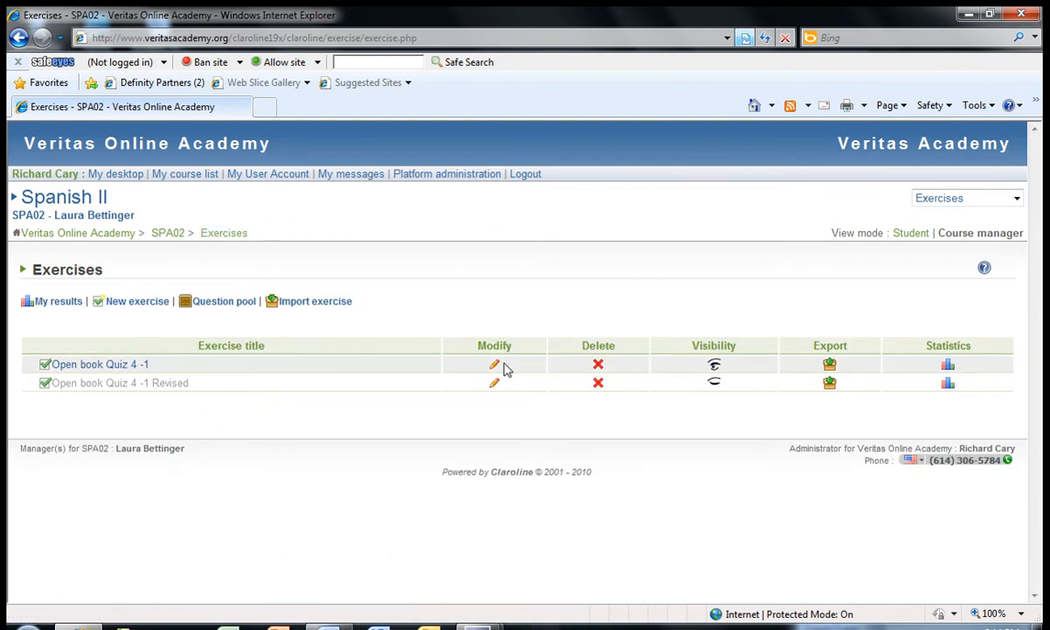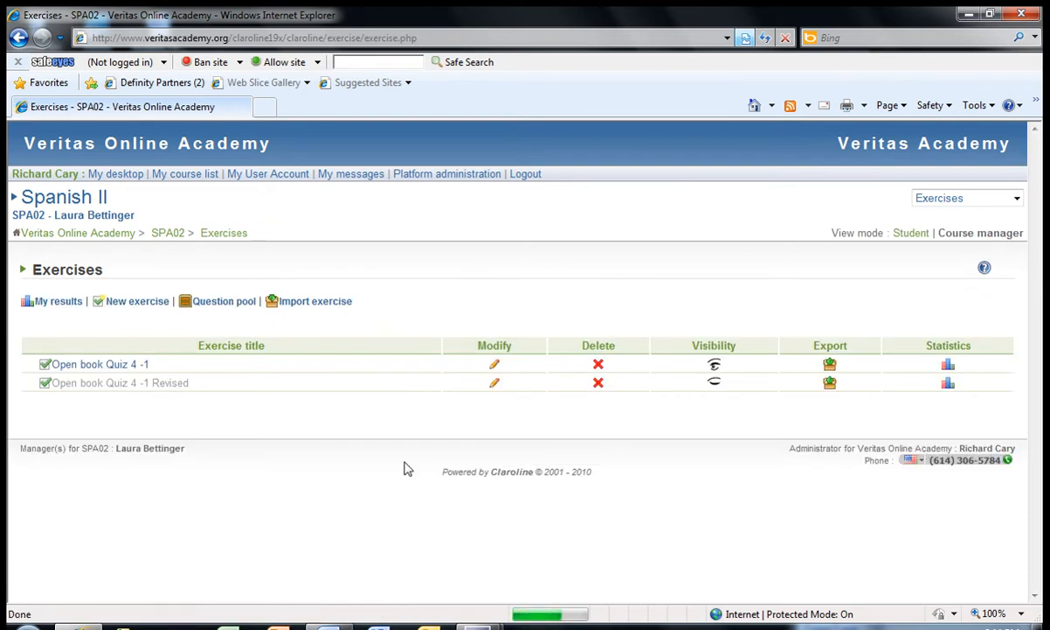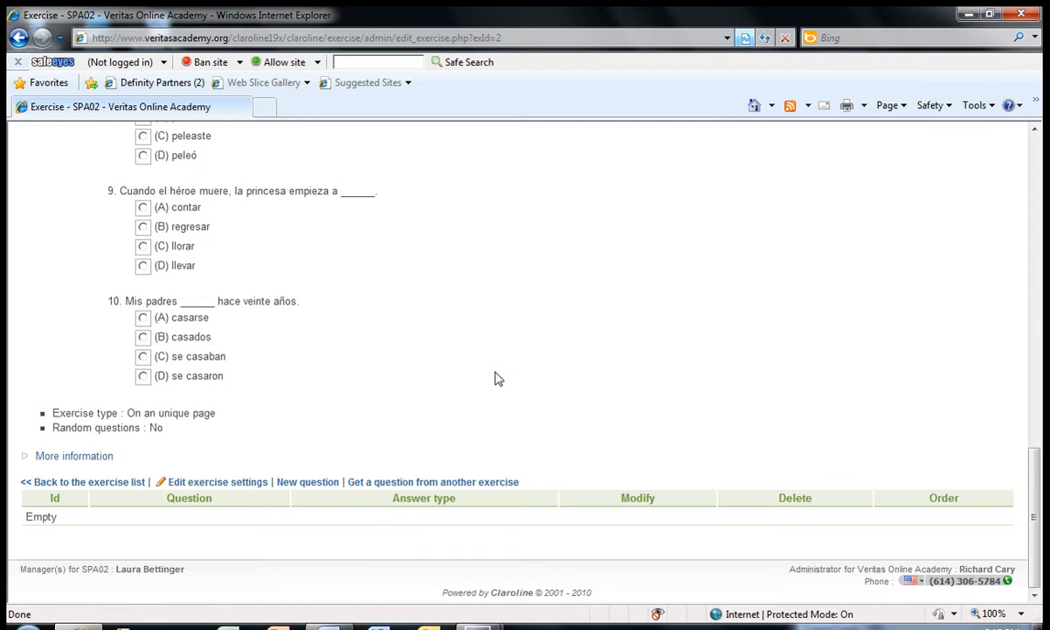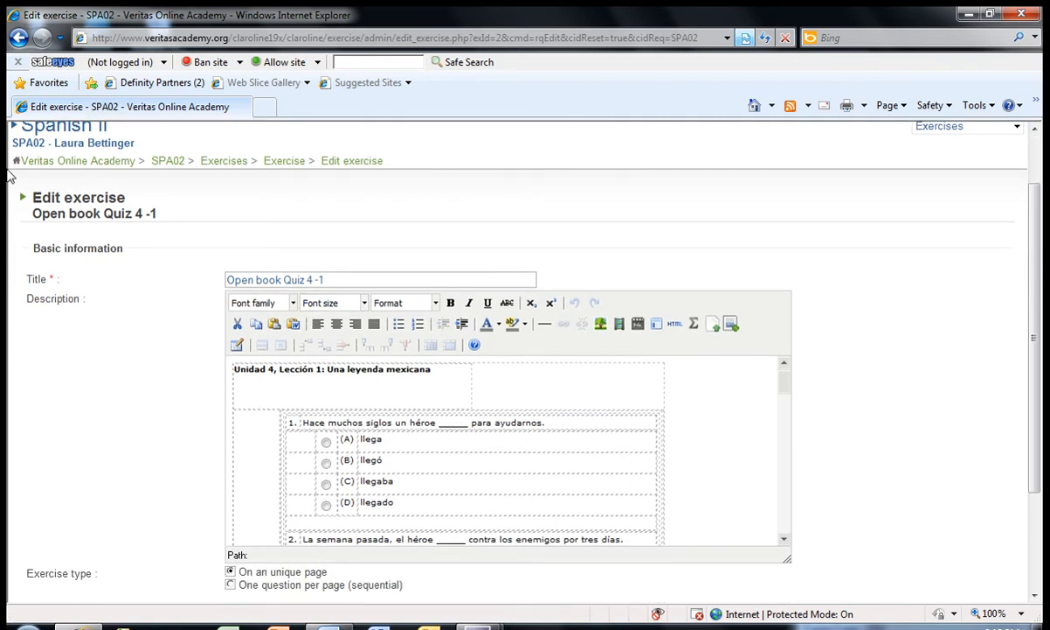What I found, if we go over here to modify on the exercise, actually, let's go to quiz 4-1, modify, and then edit the exercise settings down at the bottom here. What you can see is that this first page is just the title for the overall exercise. And then the description could be something like, this is an exercise over Unit 4, please take the exam, be prepared to talk about it in class on Wednesday, or something like that.